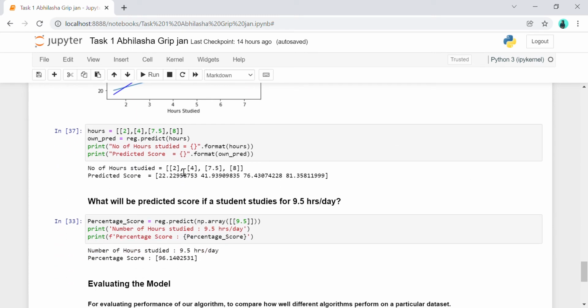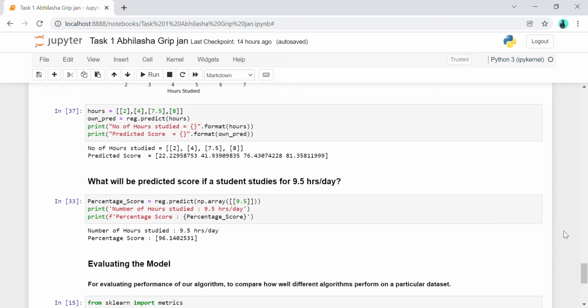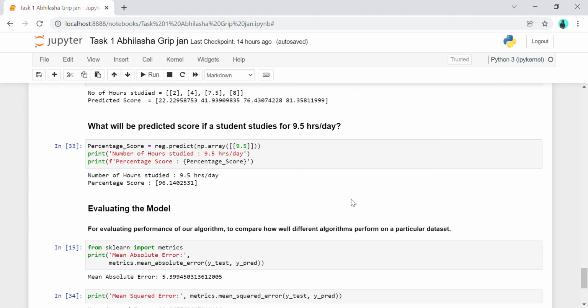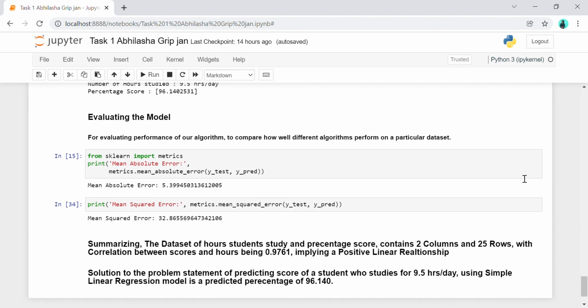We can also find predicted values in terms of number of hours studied. Like if number of hours studied is 2, then predicted score from our model will be 22%. Now for the problem set given to us, what will be the predicted score if a student studies for 9.5 hours a day, we can use .predict function to find that the percentage score will be 96.140.